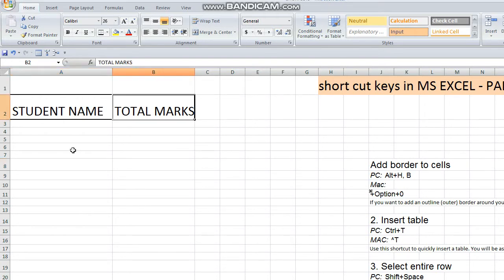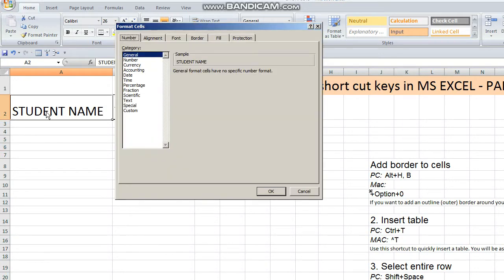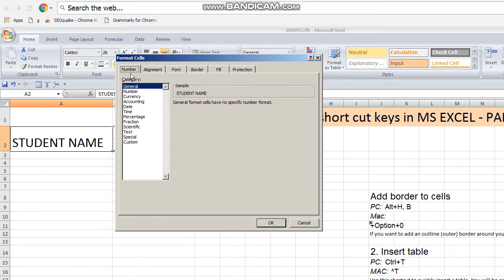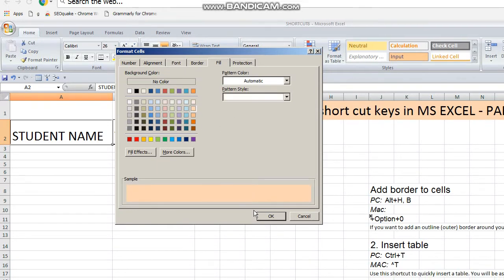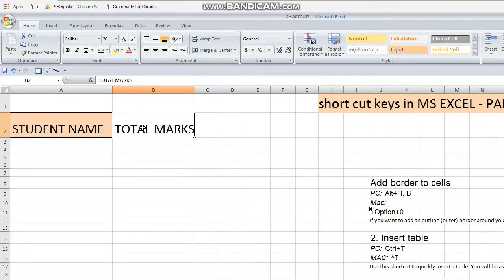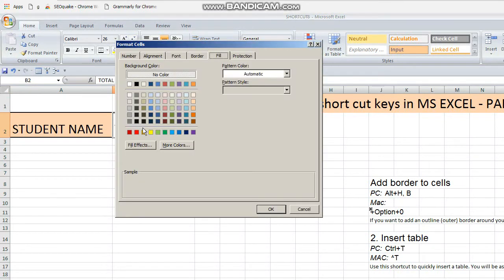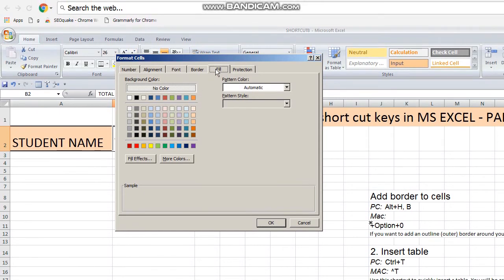Okay. Now we will see another one, Control 1. We got Format Cells directly. To format the cells, let us take Fill. I am going to take a color with this one. Now again, the second one, Control 1. Control 1 gives the shortcut for formatting cells. So again Fill, another color.